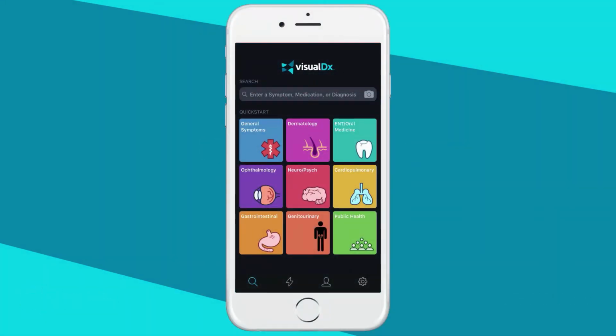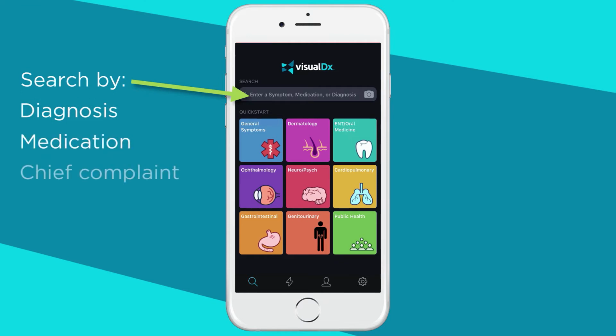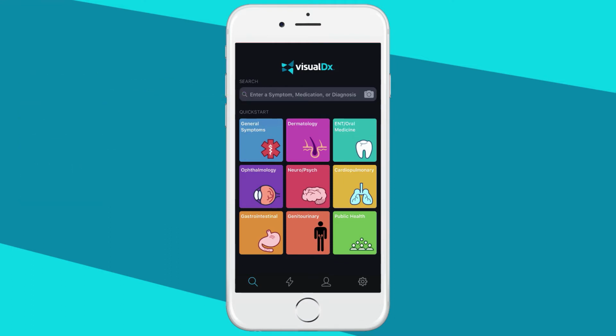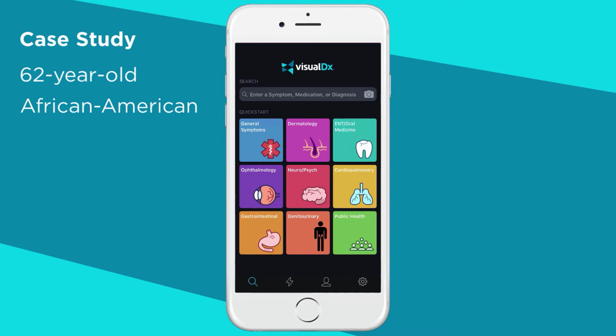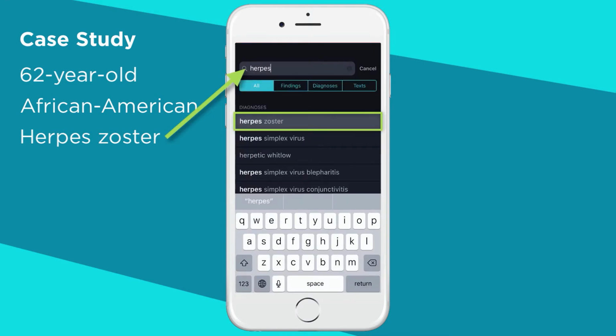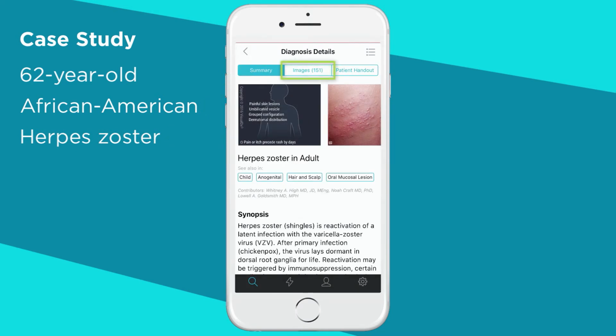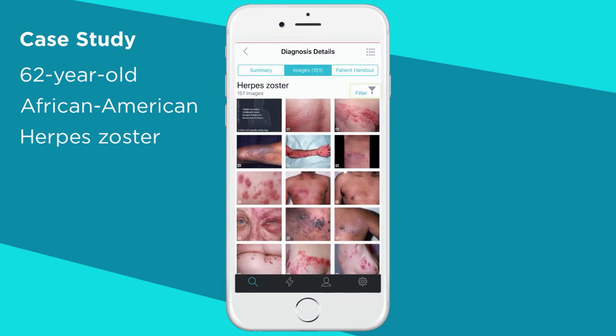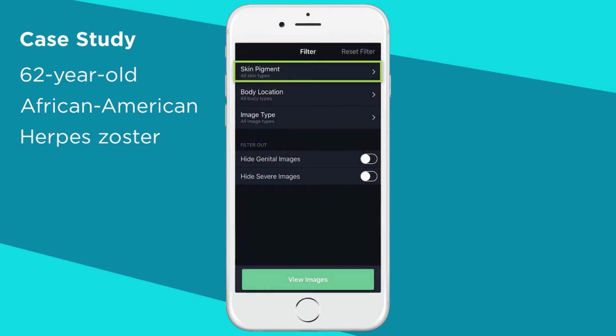VisualDx patented Smart Search allows you to quickly look up a disease or build a differential. Search by diagnosis, medication, chief complaint, or travel finding. Once you start typing, choose the most relevant term from the drop-down menu. A 62-year-old African American comes to see you with a new rash that's very painful. You know it's shingles. A quick search of herpes zoster gets you right to the diagnosis page. Click Images and use the filter to see herpes zoster variations by skin color, body location, and image type.